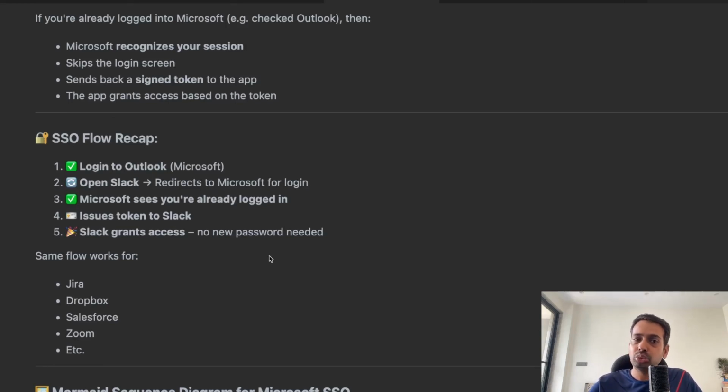It can be done either through SAML. We will talk about how SAML and OIDC are different because they're not the same. SAML uses XML. OIDC is the modern stack built on top of token-based authentication.